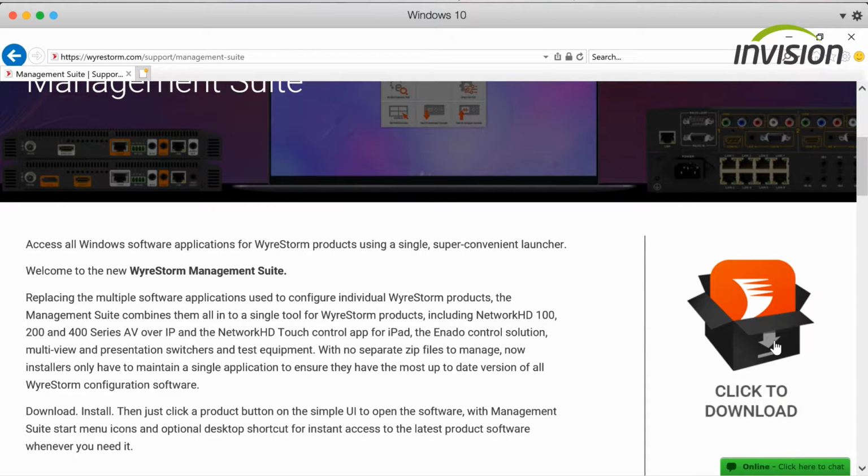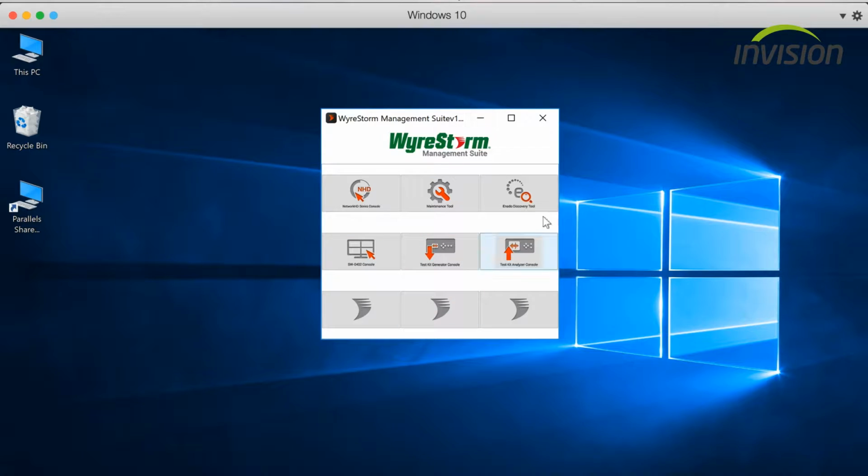Now it's not a massive application, so it shouldn't take you more than a few minutes, but once it's downloaded, we'll flick over to the software now. Once it's downloaded, this is what you're presented with. So you can see there's pattern generators and all sorts of tools in here, a discovery tool for Inado. We're going to concentrate on the NetworkHD console today.